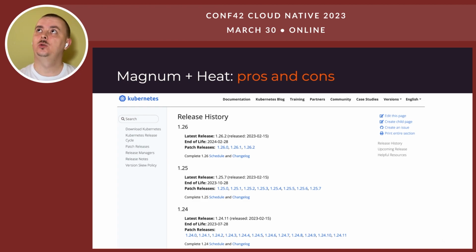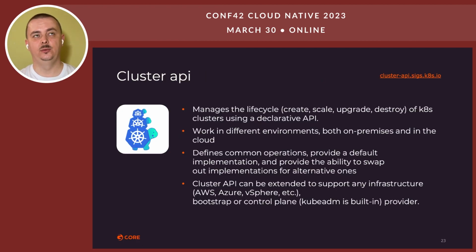add support for those Kubernetes versions to Magnum, and we decided to take a look at other tools for managing the lifecycle of the Kubernetes cluster, and there's a project which is called Cluster API, and it's a Kubernetes project. And what's the goal of this project? Well, first of all, it manages the lifecycle, and by that I mean create, scale, upgrade, and destroy all the Kubernetes clusters using a declarative API.